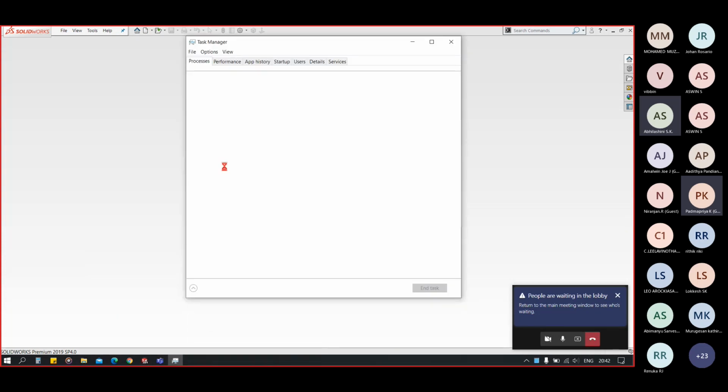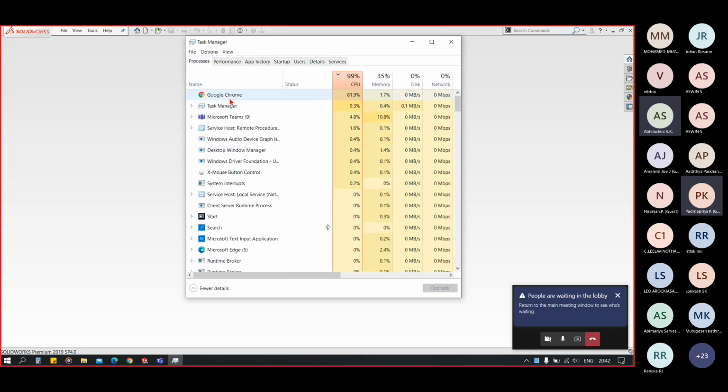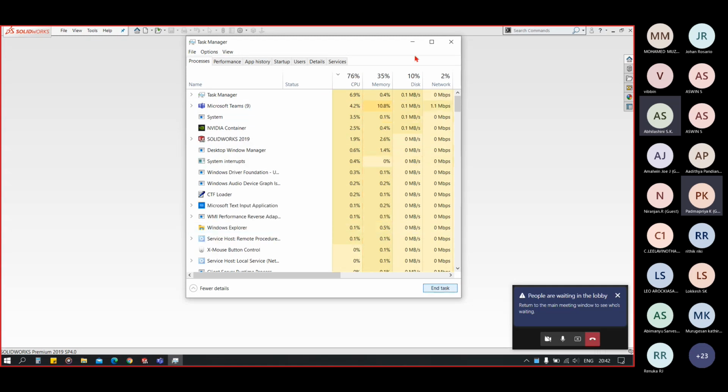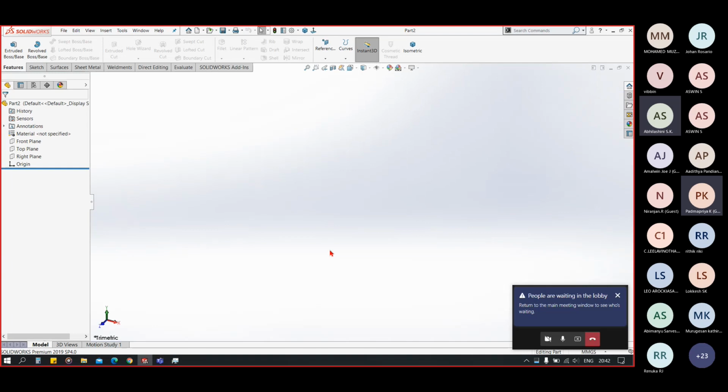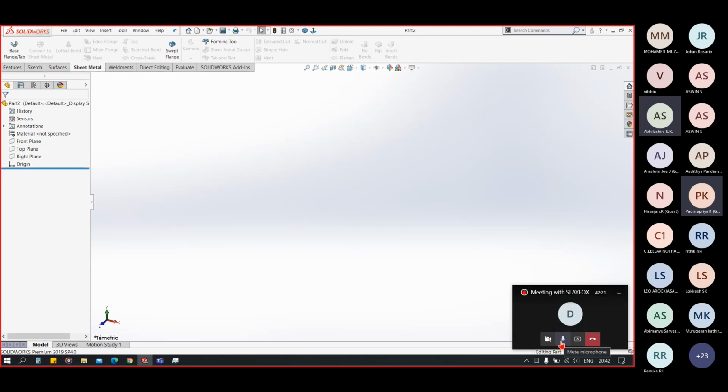Now we will go for the next function, which is sheet metal, I guess. So in the sheet metal, we have our base flange option, we have convert to sheet metal option, and lofted bend option in the first tab.